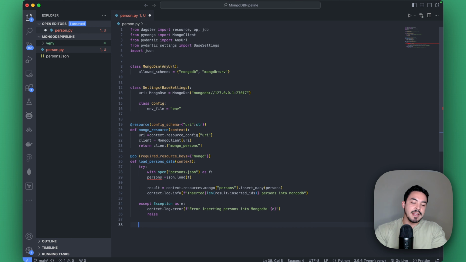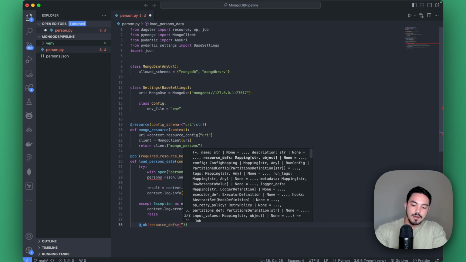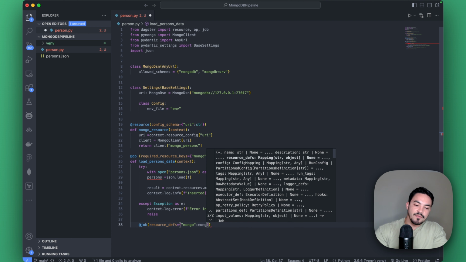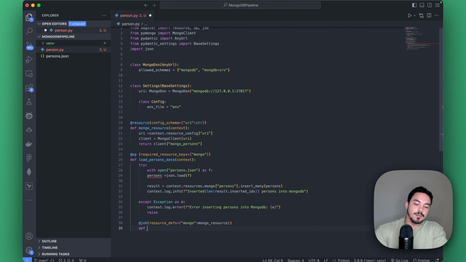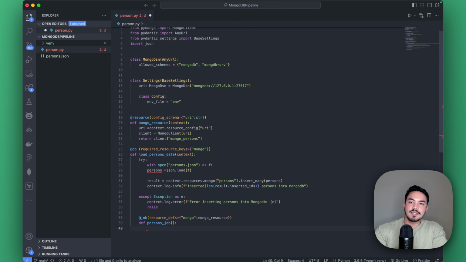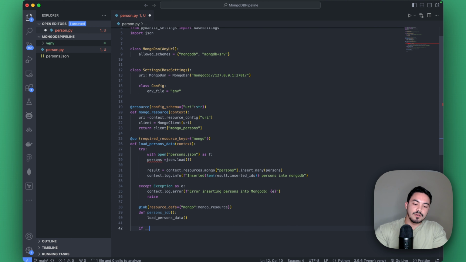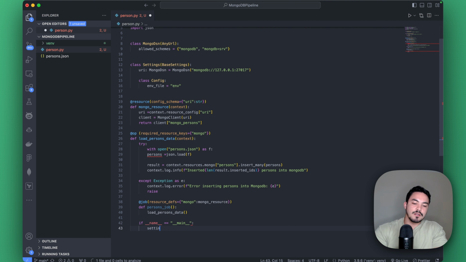And the final step is to create a job definition with @job resource_defs is equal to brackets mongo is equal to mongo_resource. And that has the definition of persons_job parentheses. And that's going to load persons data. Then we're going to add an if statement __name__ is equal to __main__. And settings are equal to Settings with capital parentheses. This instantiates the settings to access the configuration.